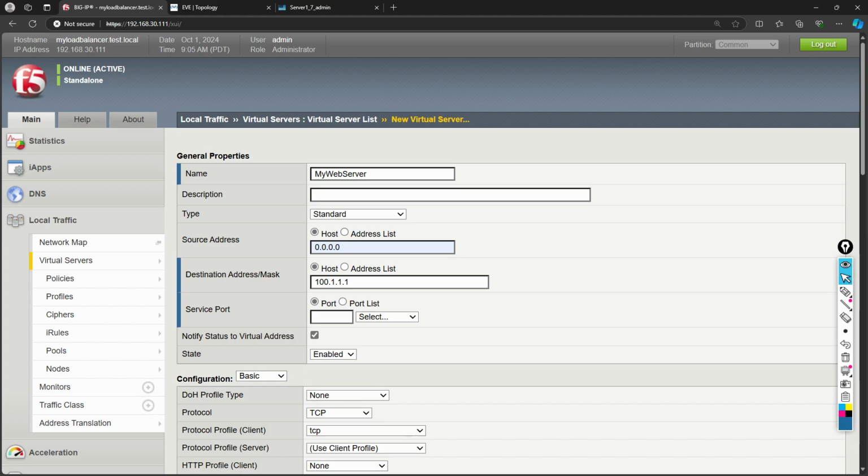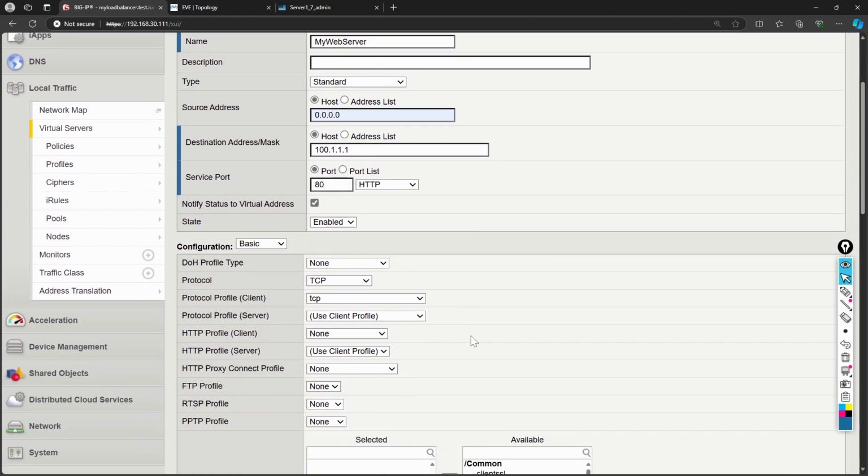Now the service port. Service port means the port number on which you want to access. You are accessing this over HTTPS, right? HTTPS means port 443. But for 443, it needs a certificate. So for simplicity, I will just take HTTP so that we can avoid that part. HTTP and HTTPS are the same, both are web services.